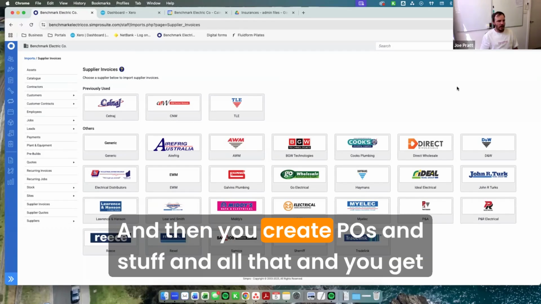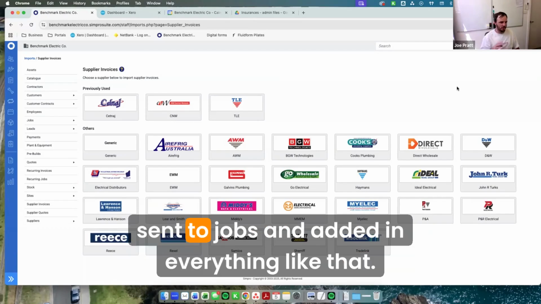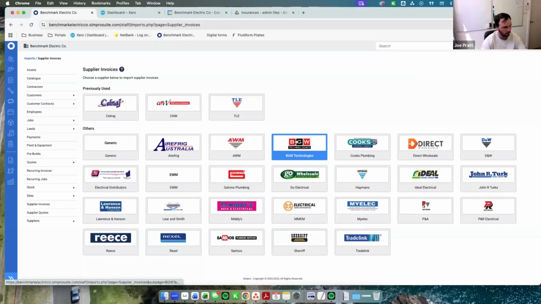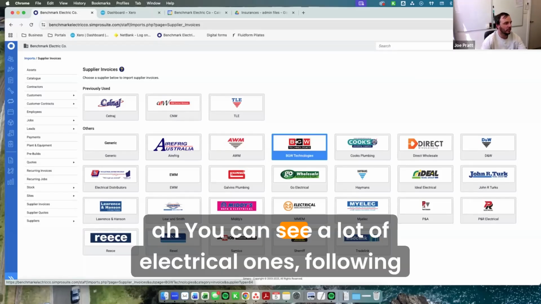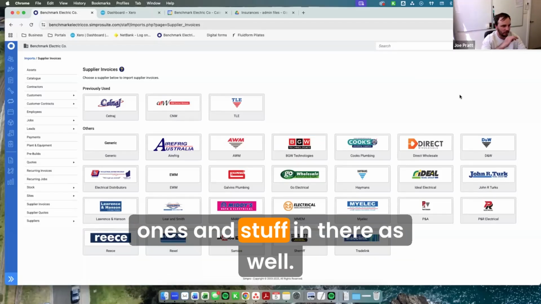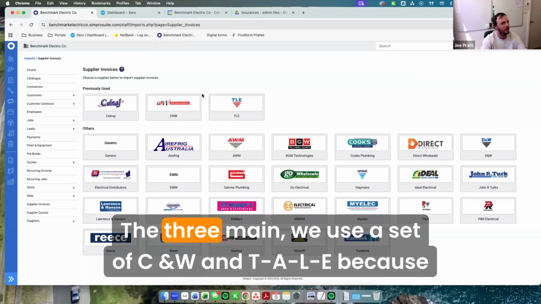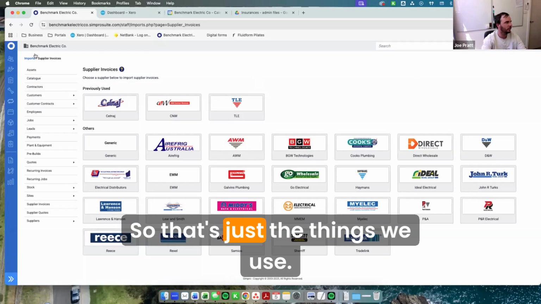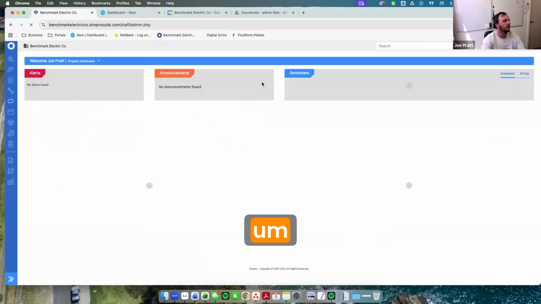And then you can create POs and all that, get them sent to jobs and added in, everything like that. You can see a lot of electrical ones, plumbing ones and stuff in there as well. The three main ones we use are Set Manager, CNW, and TLE because they're our local ones. So that's just the things we use.